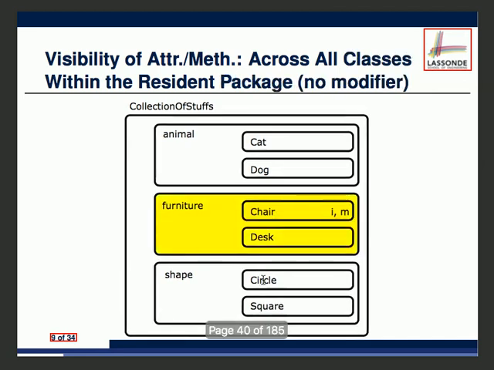Next one. What if I want to make it slightly more relaxed? In this case, I can take out the private, but I don't add any public, just no modifier. So for this particular class, I have attribute I and method M with no modifier. That means any class, as long as they are within this particular package, can get access to it. That's why you can see the scope is what's shaded in yellow. What about cat? No, because that's in a different package. What about square? Also no, because that's outside that package.